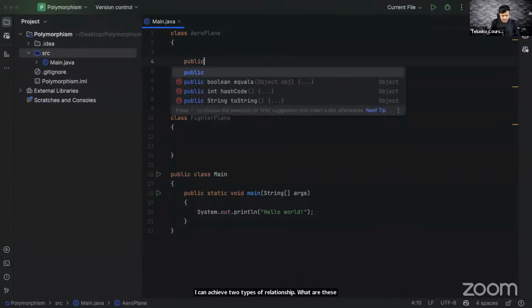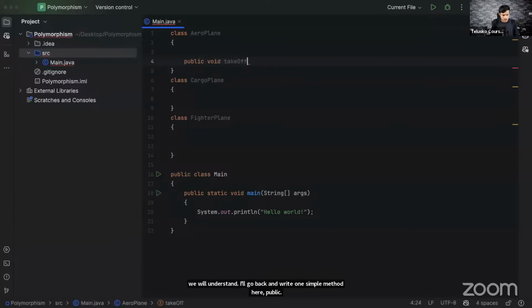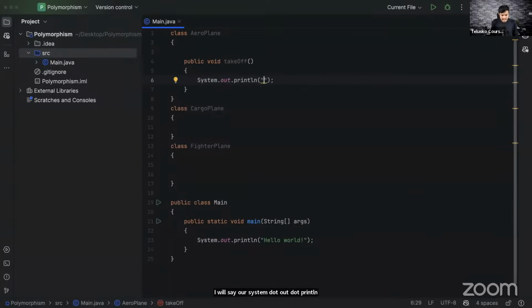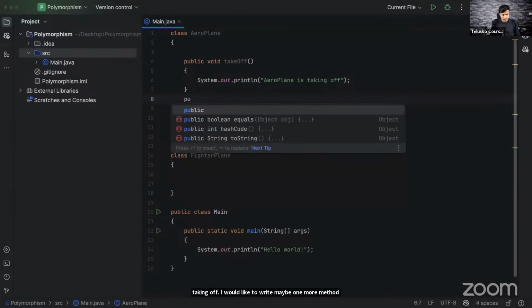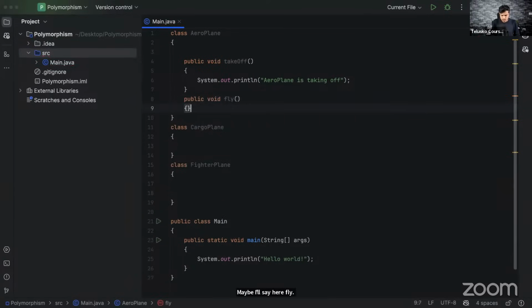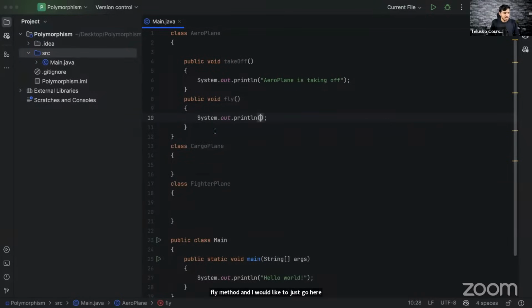I'll go back and write one simple method here. Public void takeoff, whatever method, whatever concepts. I will say system.out.println, aeroplane is taking off. Right now I'm printing some messages to show you on the console how it is behaving. In real time there could be some other code here. I'll write one more method, public void fly, and system.out.println, aeroplane is flying.